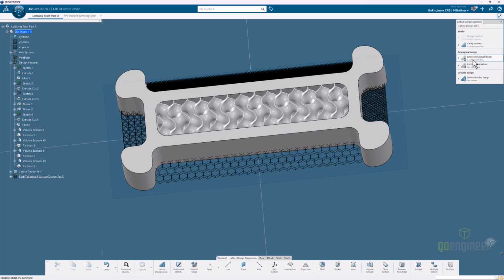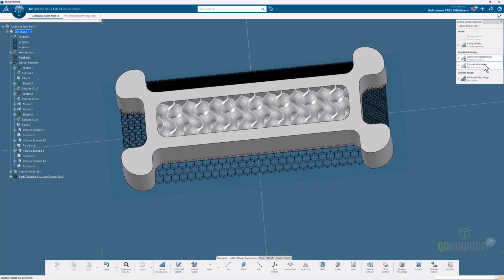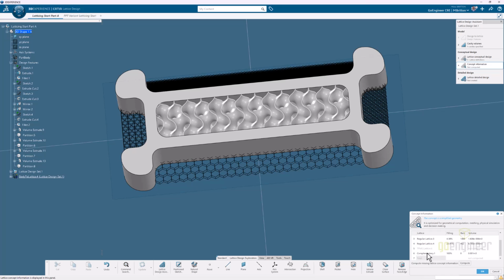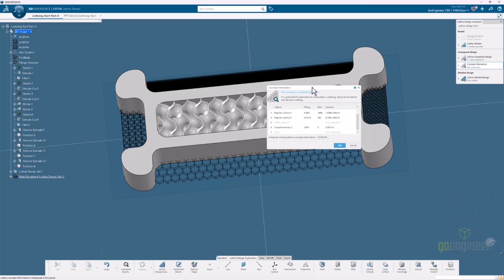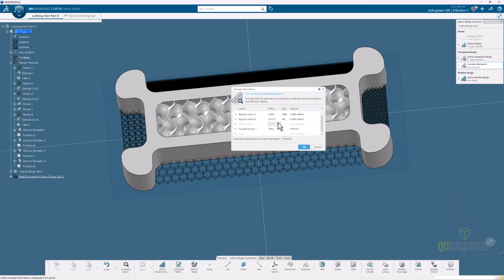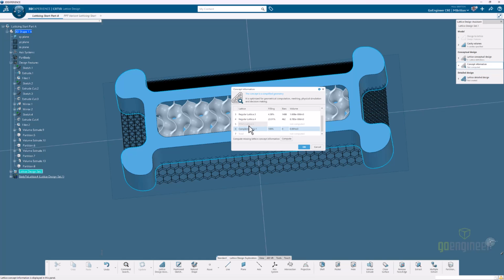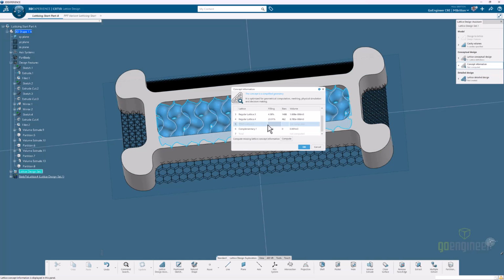So we have our concept design done, and now it needs to compute some information for us. This dialog is going to give us some information about how everything works. So we have this lattice here that only has a 4.38% fill volume. This lattice over here is 23.91%. That one is not getting anything, and the TPMS has not been computed. So I'll hit my compute there.